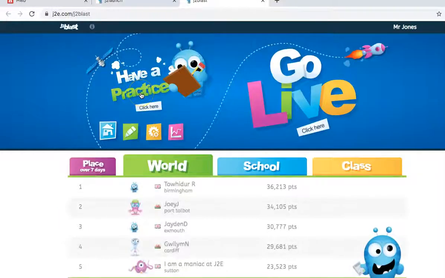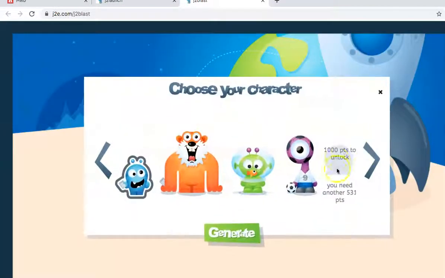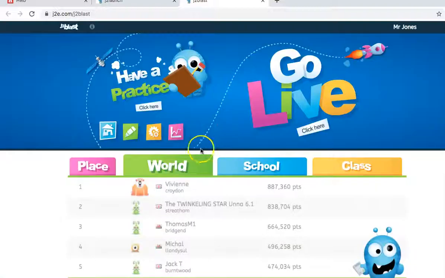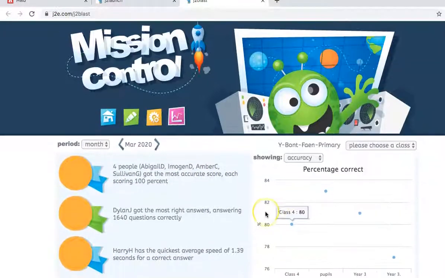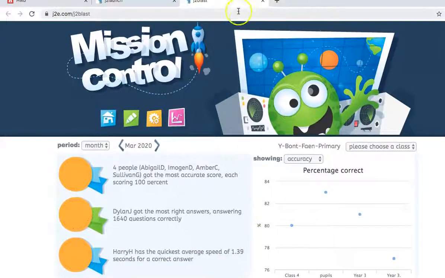So I click on the home icon here again. We can have a practice. Same things again. Edit, you can choose your avatar, and the more you play, the better you do. You can unlock different characters. This just gives you some details, and this gives you a more in-depth piece of feedback about how well you've been doing, the percentages that you're getting right. And again, you can print a certificate here.